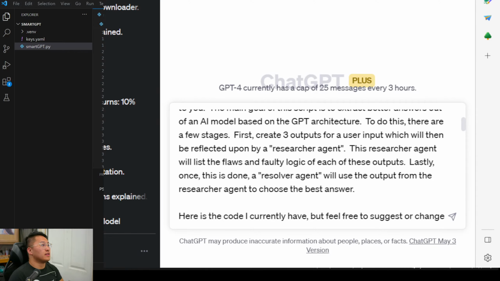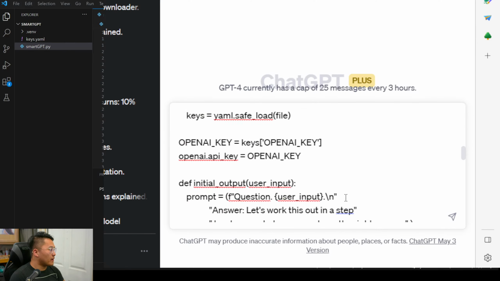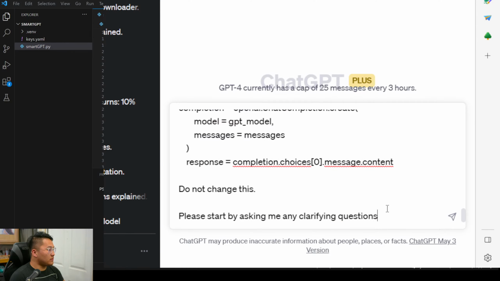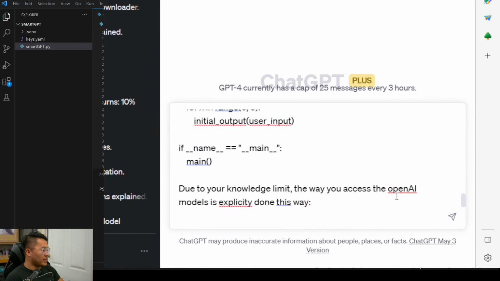Alright, let me take a look at something real quick on a different browser. Playground. Let's see. Okay, the way we access GPT-4 is just with GPT-4. It's pretty easy. Okay. Dang, there was something I was gonna add to it. Do not change this. Please start by asking me any clarifying questions.